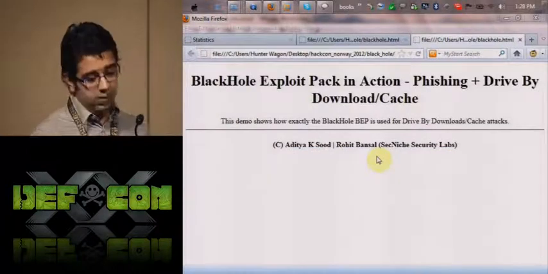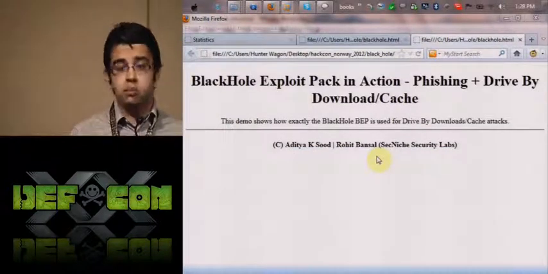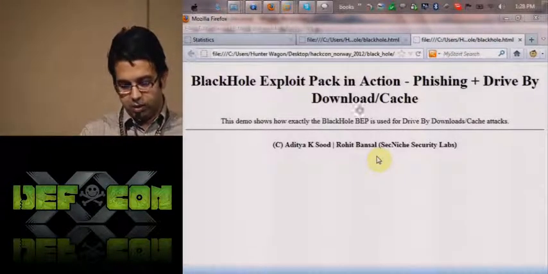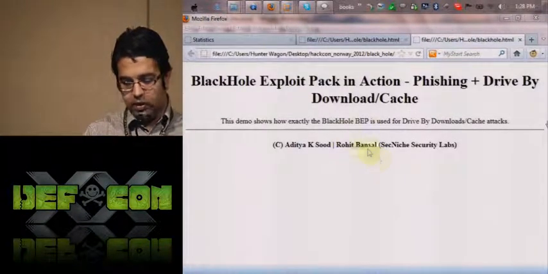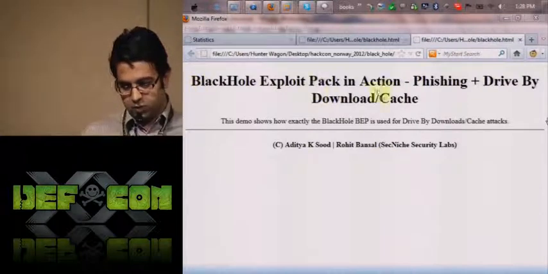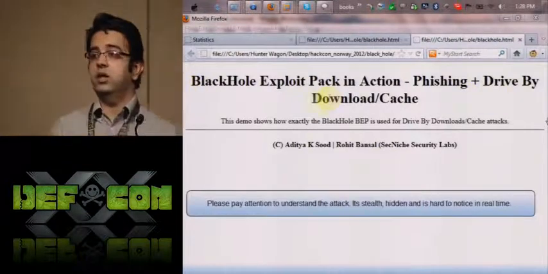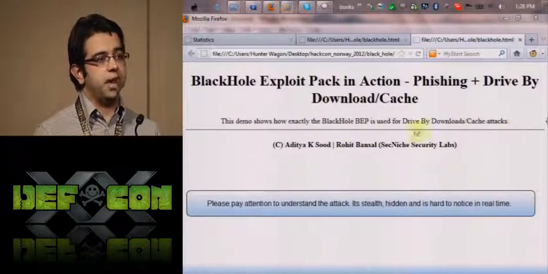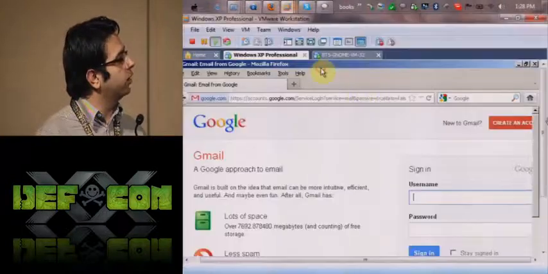Let's take a look at the Blackhole exploit pack in action. It's a complete attack scenario that gives you an idea of how things work. The only thing that I cannot show in this particular video is where the drive-by-download is happening explicitly. But you will get an idea of when it happens and how things work.